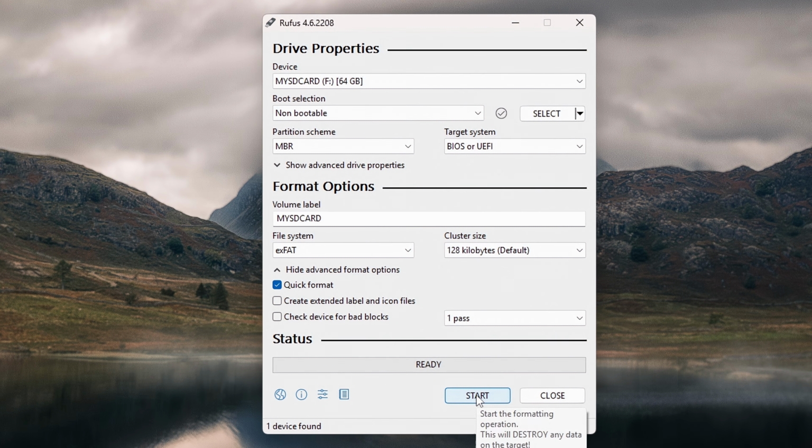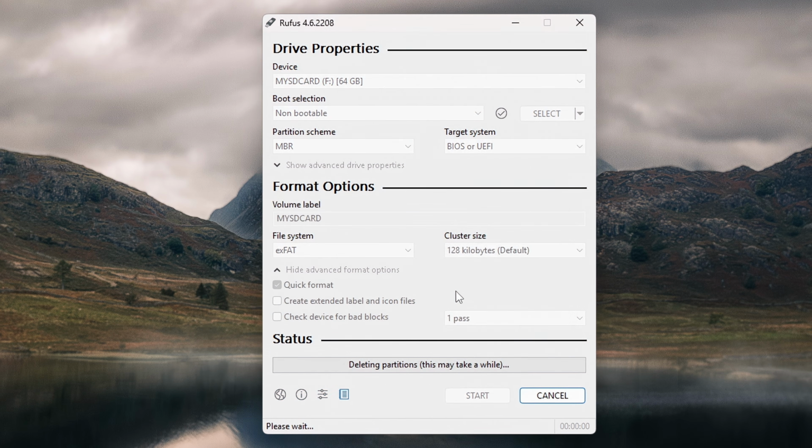And once you've done that, click Start, confirm you're happy to erase everything on the card, and Rufus will format it. And once it's finished, you've got a clean exFAT formatted card ready to go. Next, we're going to load your games onto the card, but that means you have to have the right folders on the card in the first place. And this is why I gave you that separate download zip file.